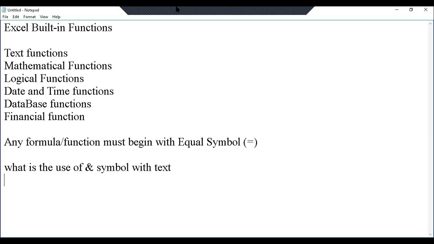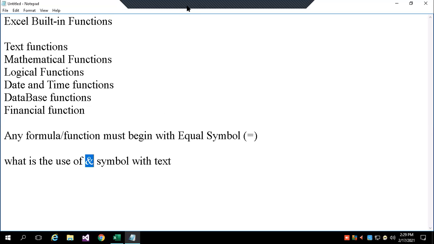Any one of you? Shaik, Shubham, Yukta, Afreen is not answering. Chandan, Ramya, Chaitra. Anyone? My question is, what is the use of the ampersand symbol? Nobody is answering.